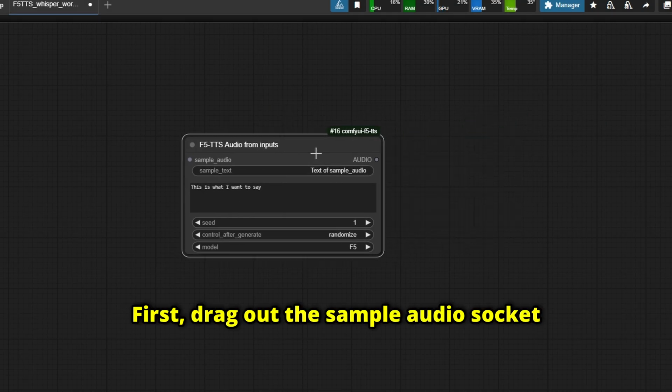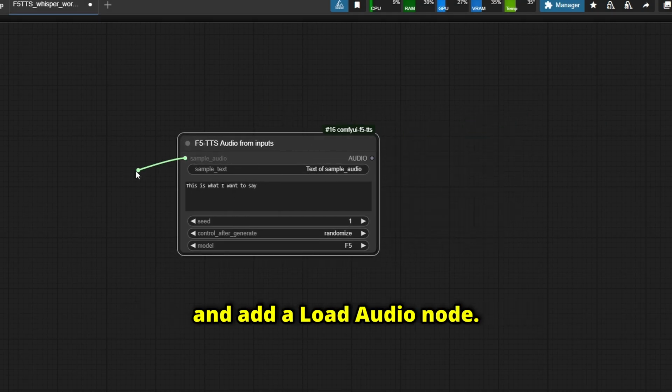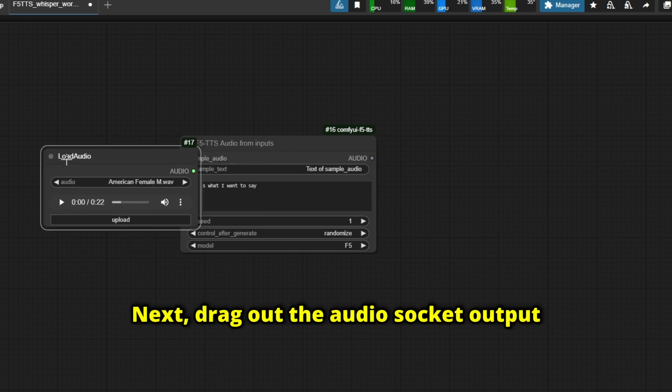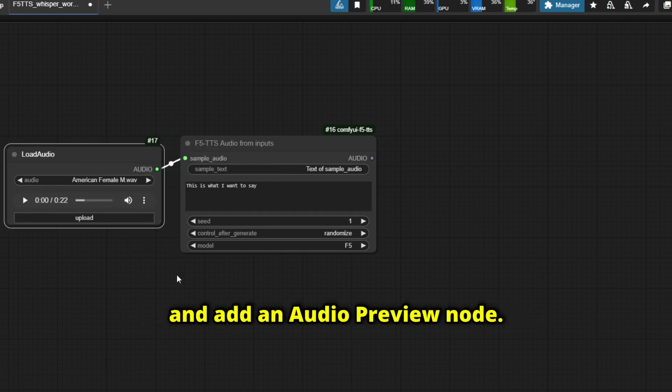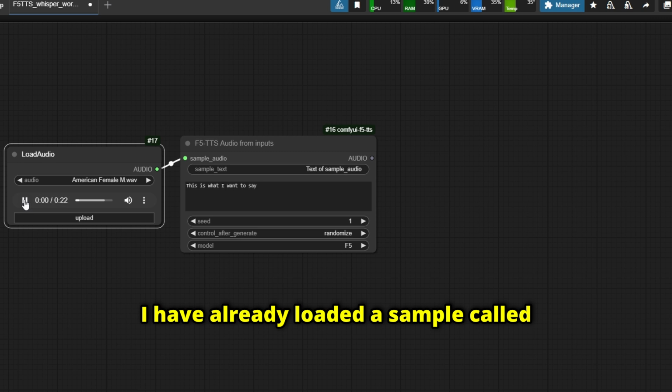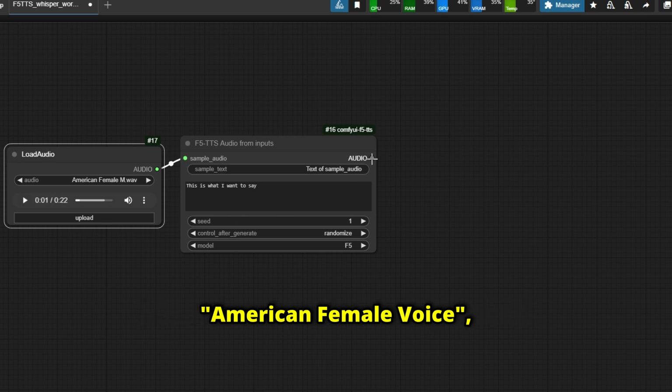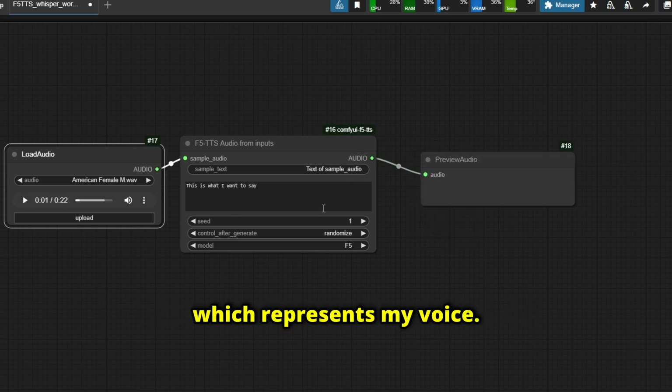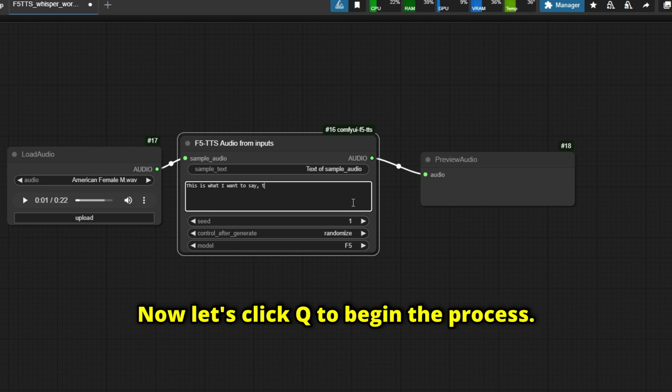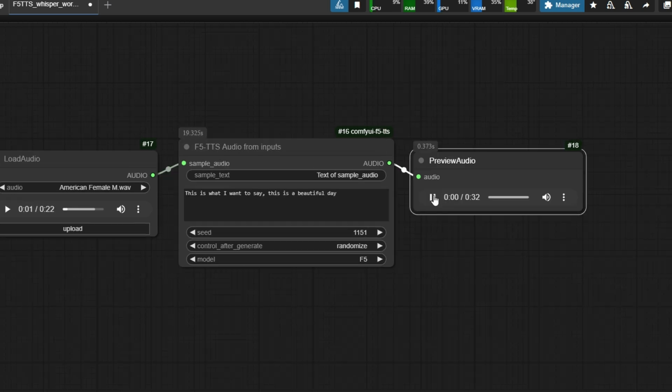First, drag out the sample audio socket and add a load audio node. Next, drag out the audio socket output and add an audio preview node. I have already loaded a sample called American Female Voice, which represents my voice. Now, let's click Queue to begin the process.